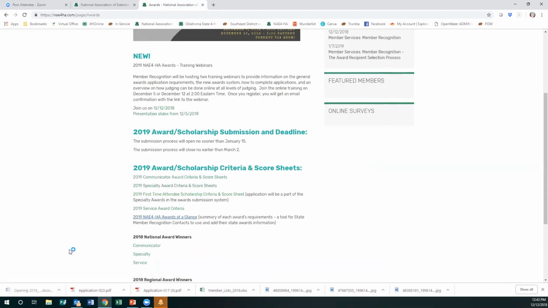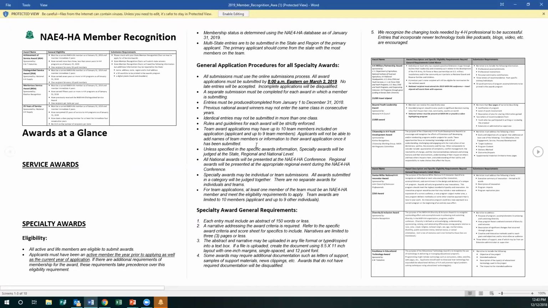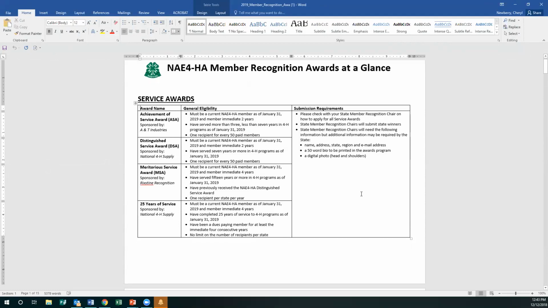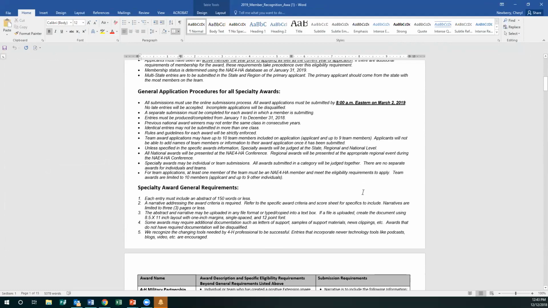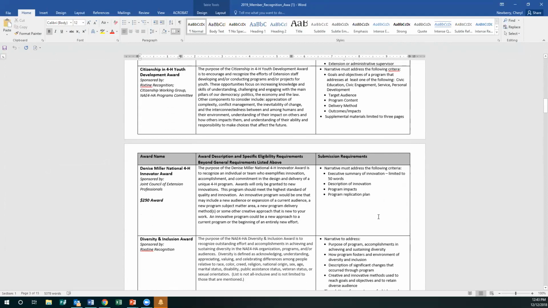It's in a Word document, in a table, and it's designed really for the state member recognition chairs to be able to use to add their state awards. If they have additional awards that are just state-only awards, then they could use this document and add those state awards to it. It's just kind of a general overview of the general eligibility requirements for each award and what the submission requirements are. So we've got the service awards, the specialty awards, and each one of those has its own line with details about those awards.